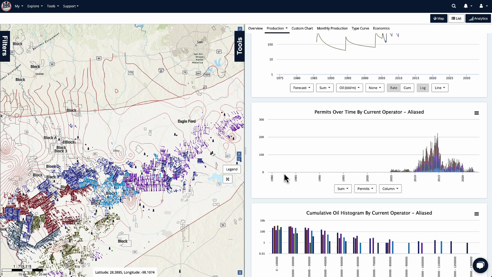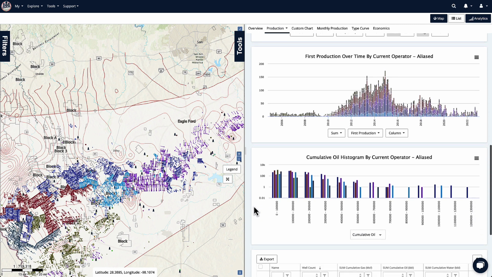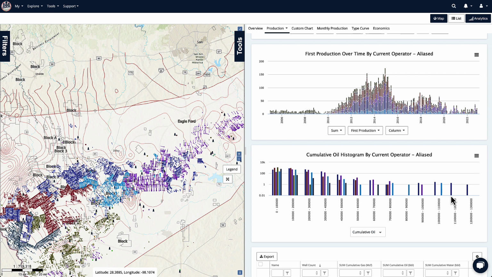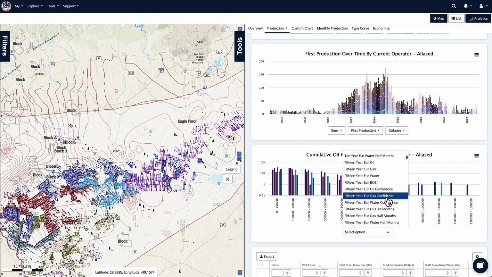Again, a lot of these charts have been what we've always had. So our events over time, if you're looking at where the permits or first production dates over time, this will give you an activity look, similar to some of those other charts, but again, just a little bit different. And then a histogram. Right now, we're looking at a histogram breakdown of cum oil. There are literally more than 100-something options here. So if you want to look at 5-year oil, 10, 15, etc., there are so many options here.